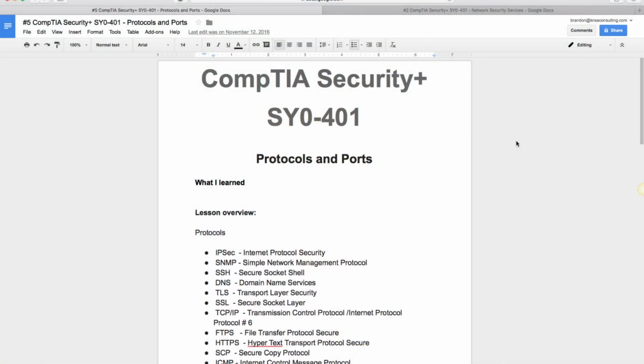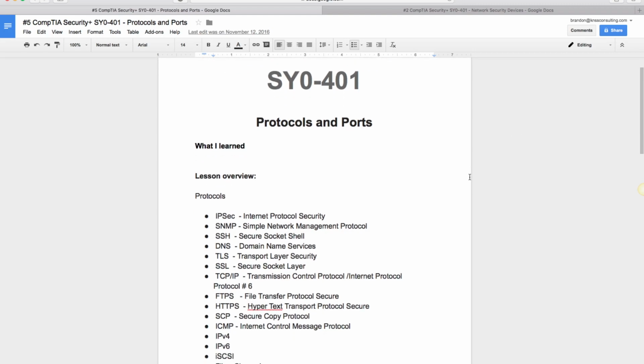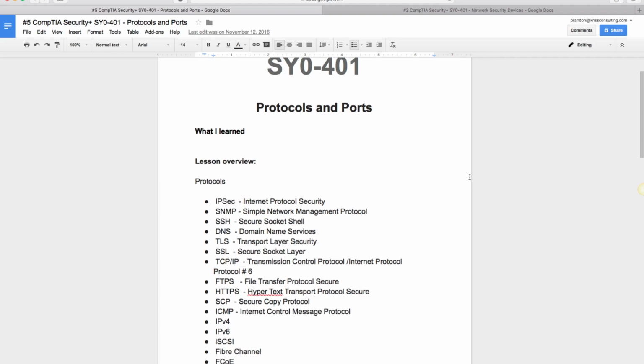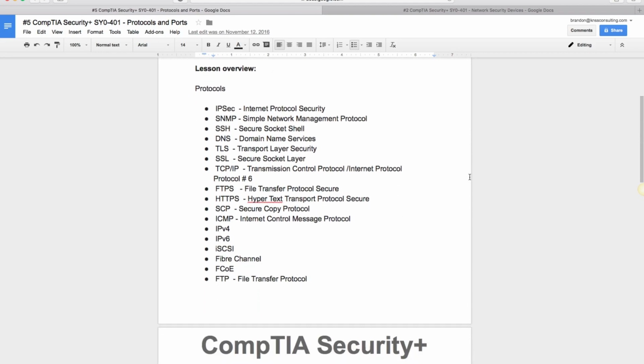Next, I'm going to take you over to my screen, and I'm going to go over the ports that I found through the resources I've been reading for the Security Plus exam, what you need. So I'm going to bring you over to my screen. Okay, so now I've got you over to my screen. Here are some notes I've been using as I'm studying. You've got protocols, ports, and here you've got the lessons overview.